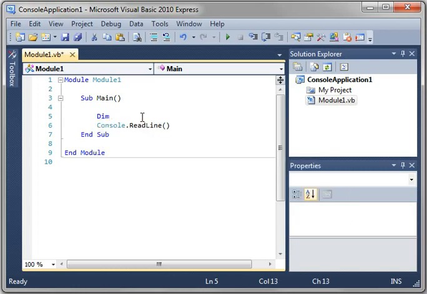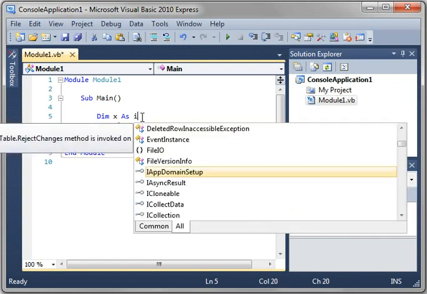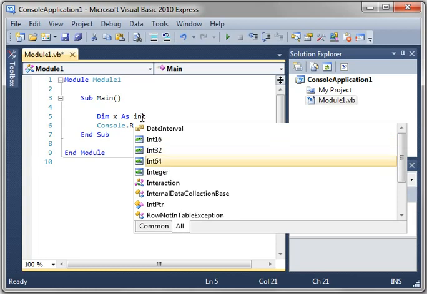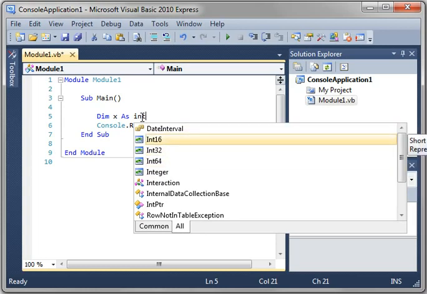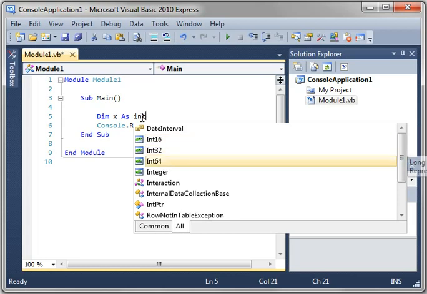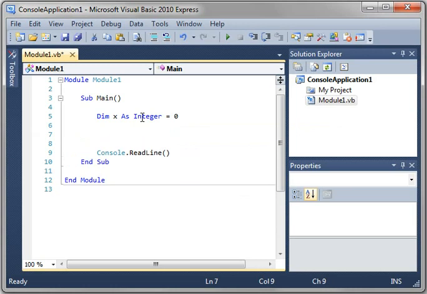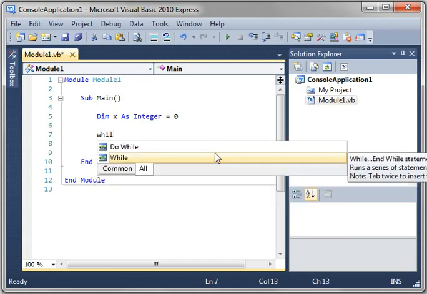So just type Dim x As Int, and you might have noticed there's Int16, Int32, and Int64. What are these? Well, that's 16-bit, 32-bit, and 64-bit. Really, general practice, unless you're doing specialized programming, just stick with Integer for now. We may or may not cover those in other tutorials, but really it goes in line with your processor and what you can handle.